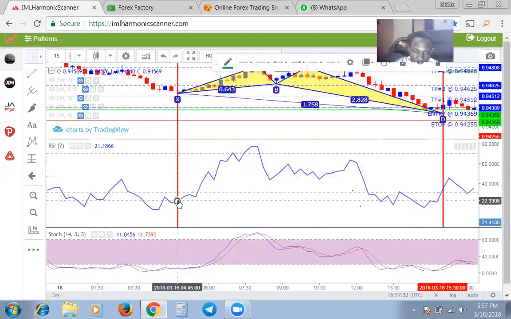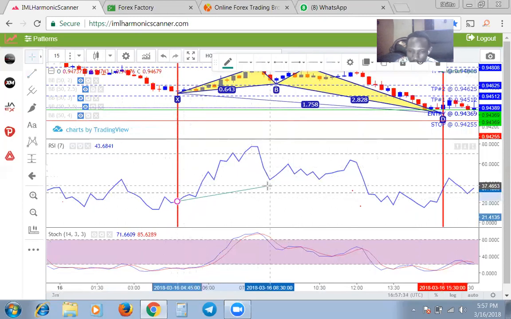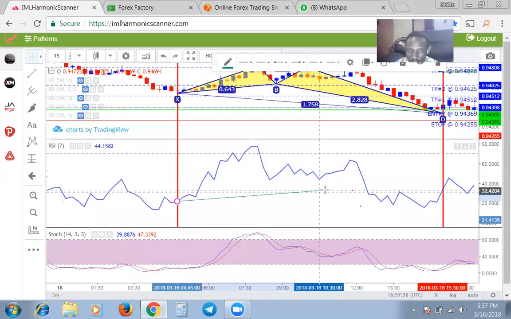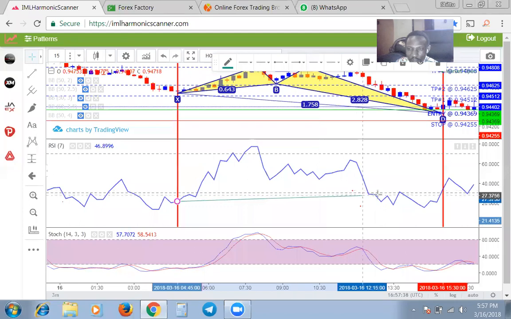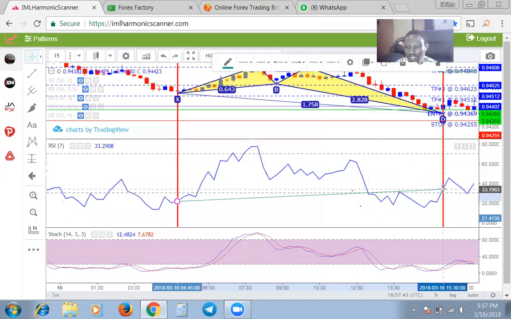I will draw my line. I believe you're seeing this line I'm moving. I'm beginning to feel maybe my time is almost up, but let me just manage. I draw it till it touches the same RSI line on the D vertical line. Now, let me make this a little thick.